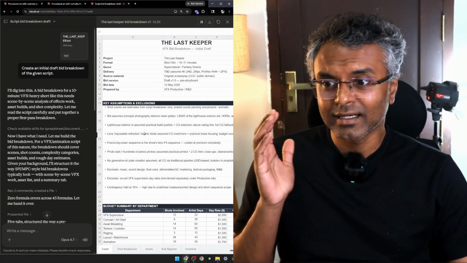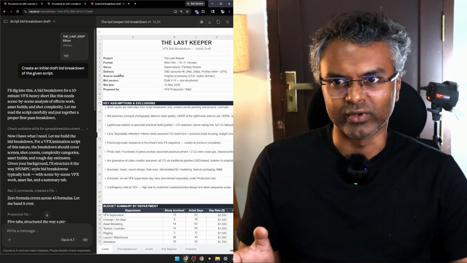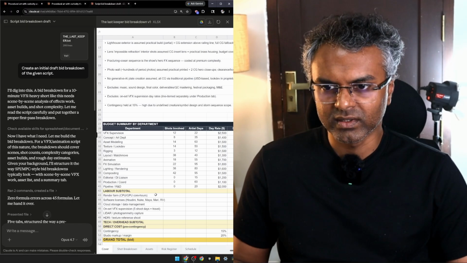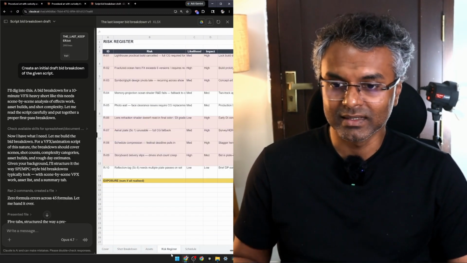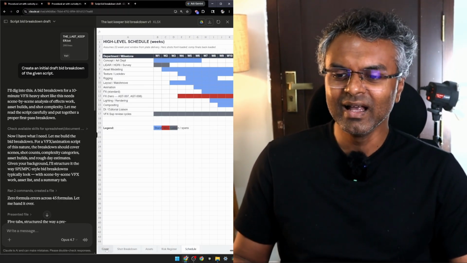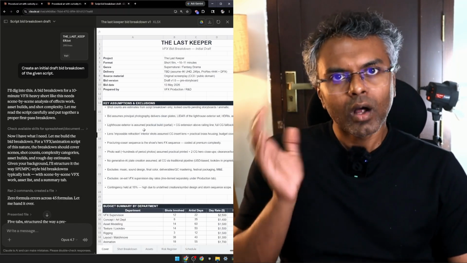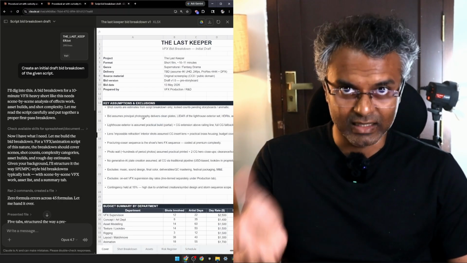Here we can see that Claude did manage to create a typical bid breakdown for us. It's got the overview of the shots, the shot breakdown, assets that would be needed, the risk register and schedule and so on. It even created this Gantt chart for us and all. So Claude out of the box can do things. It'll try to figure it out and get things done for you.